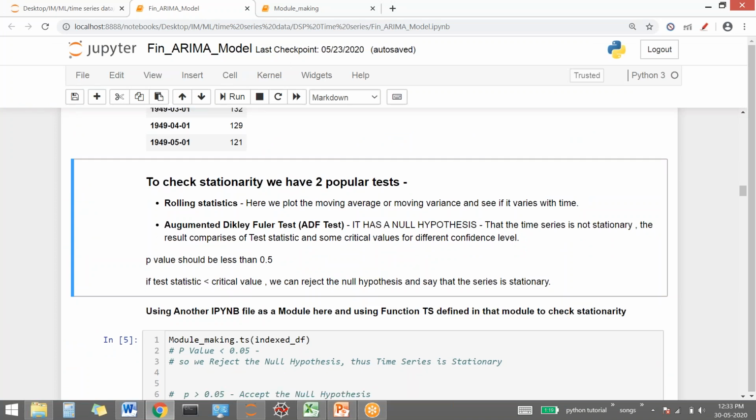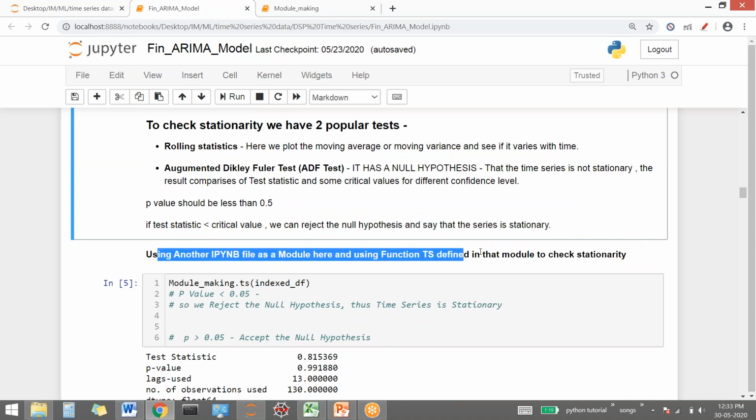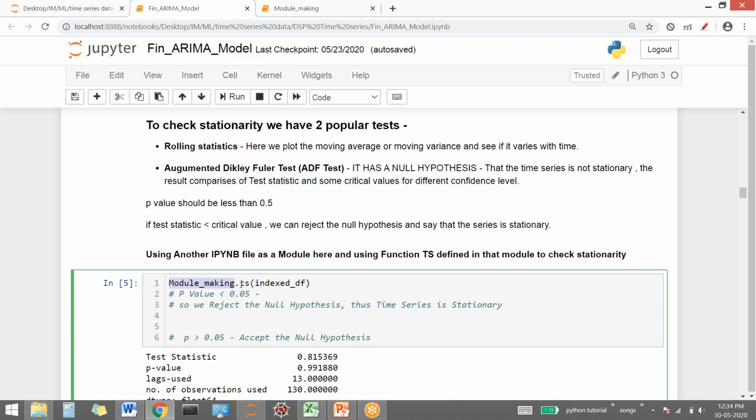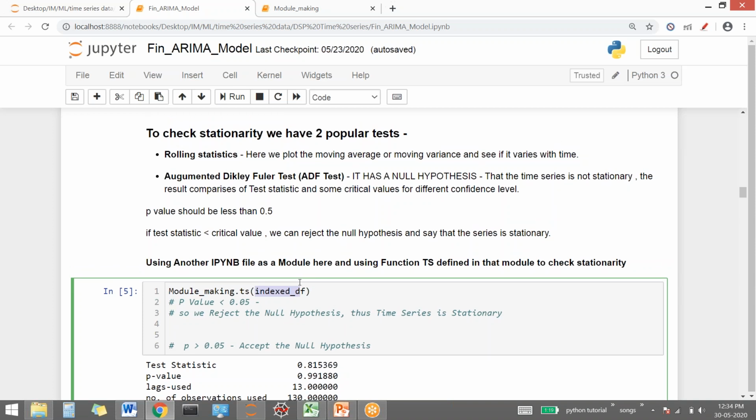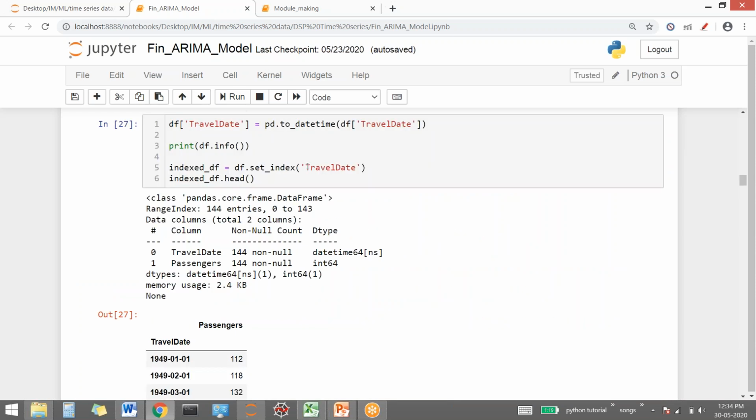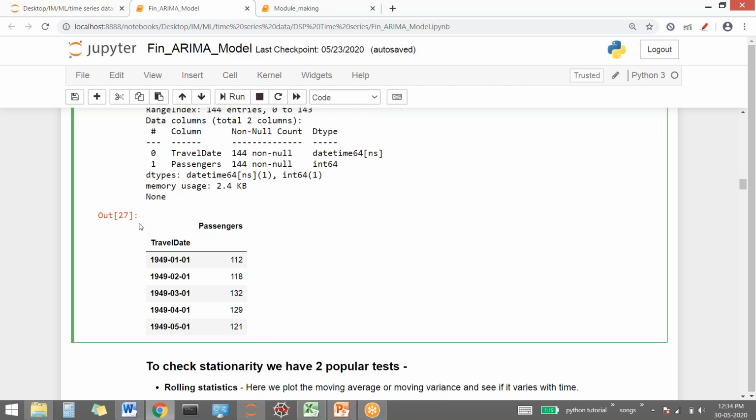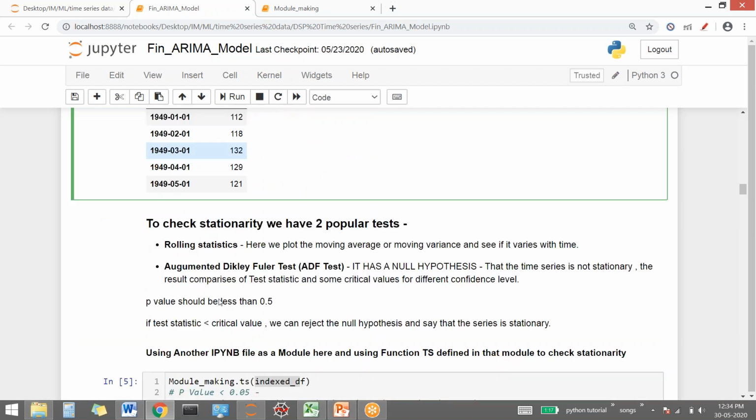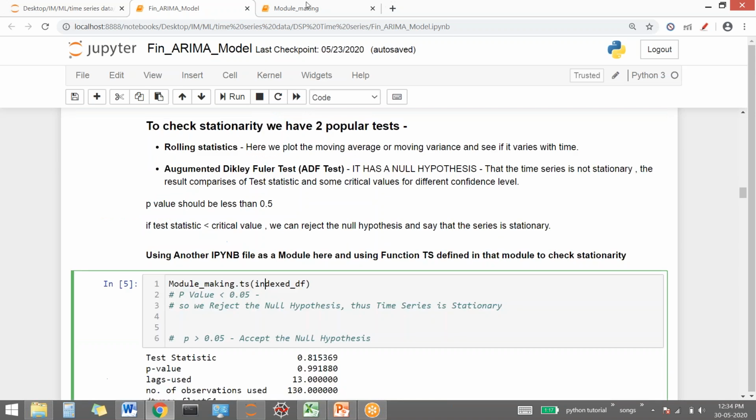So uske liye, this was the theory. So I've said using IP, I've defined a function TS in module making, and usme I have given the code for rolling statistics and Dickey-Fuller test. So what I'm doing, I'll come to that code as well. So मैंने क्या किया है? This was the name of our module. उसमें we have a function called TS, and उसमें I'm feeding this data. That is index DF. What is index DF? Where I have made my travel date as my index. That is the data, the final data which I have to work on. So this is index DF, and I want to visualize it. That is it stationary or not? So we'll be coming on to module making here.